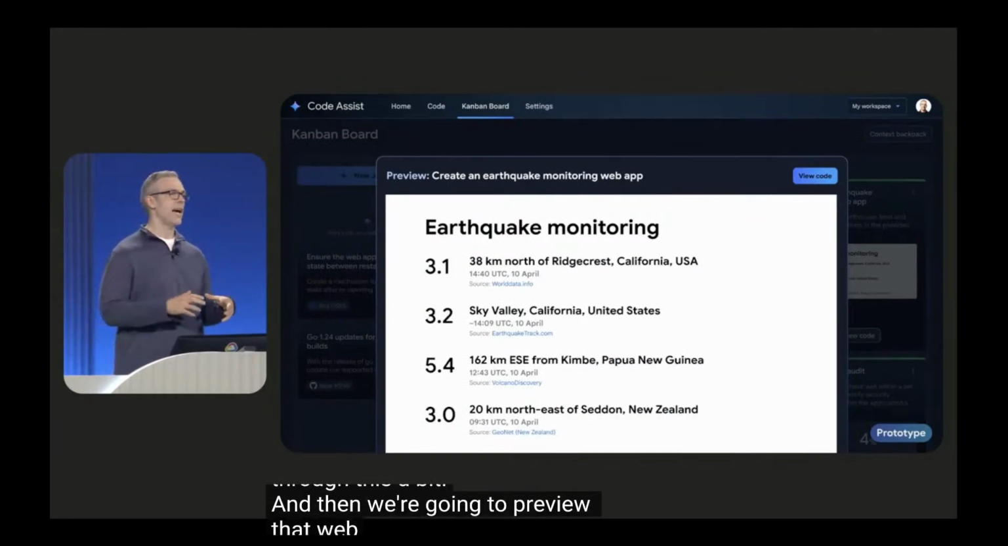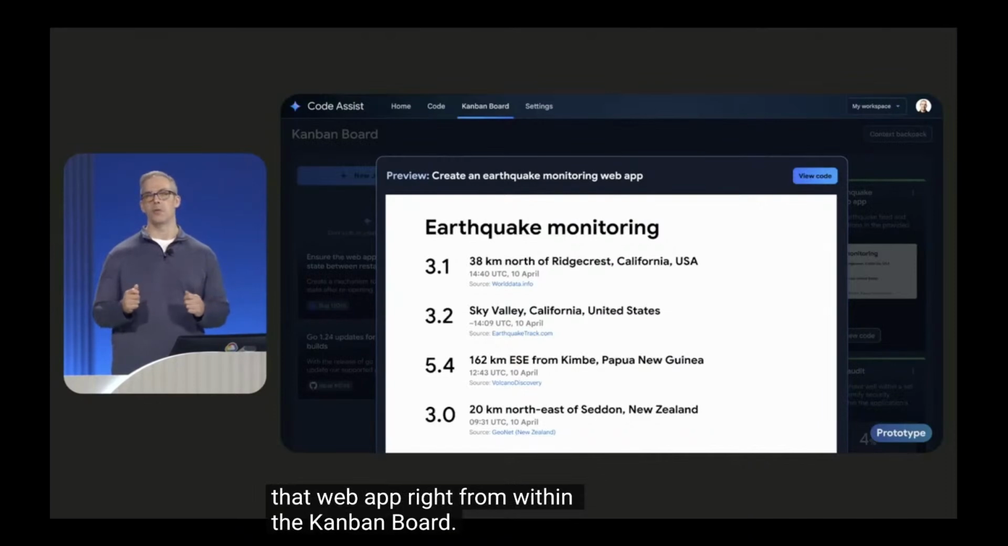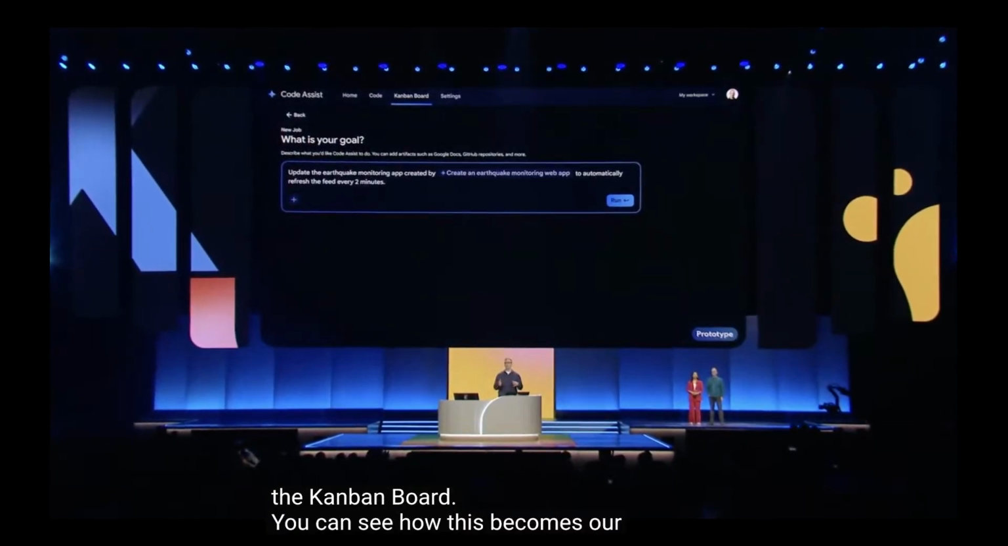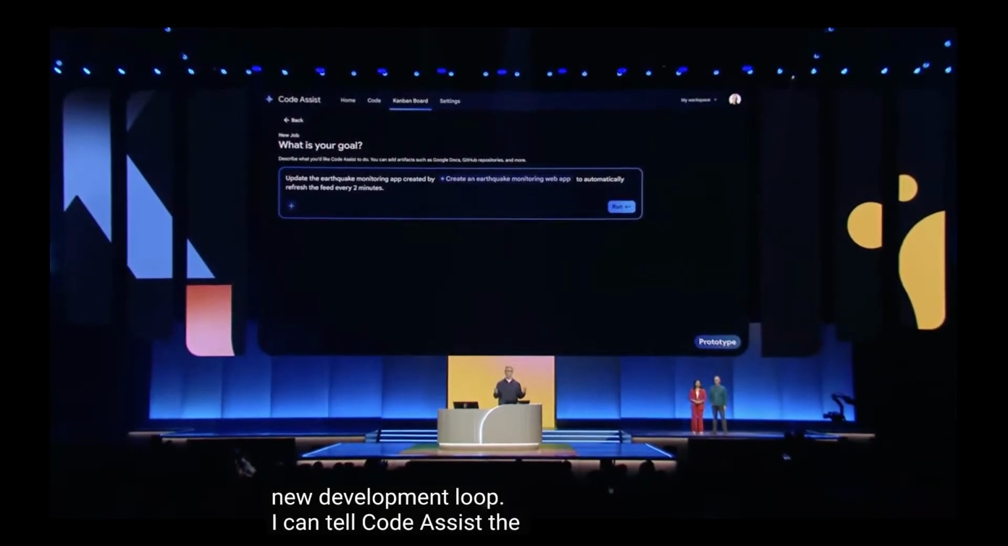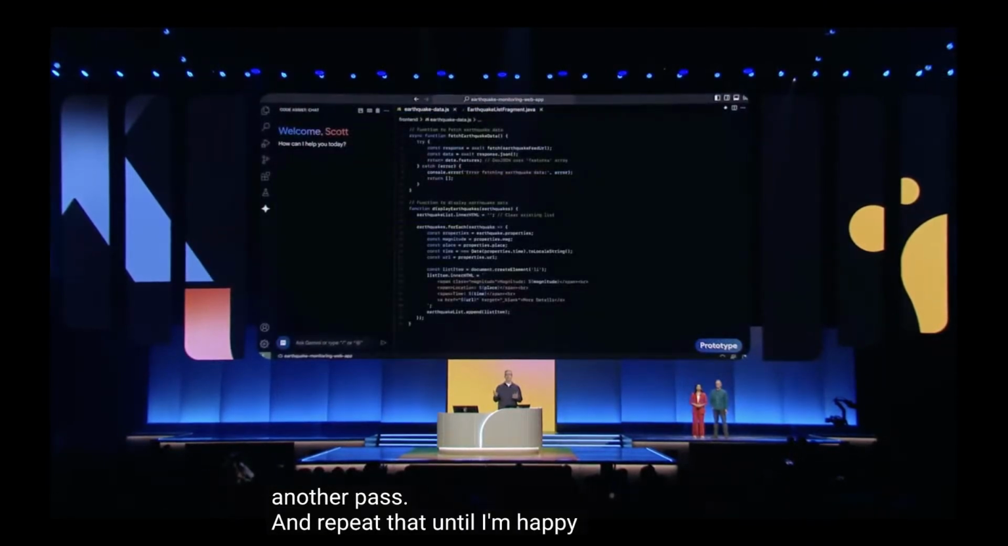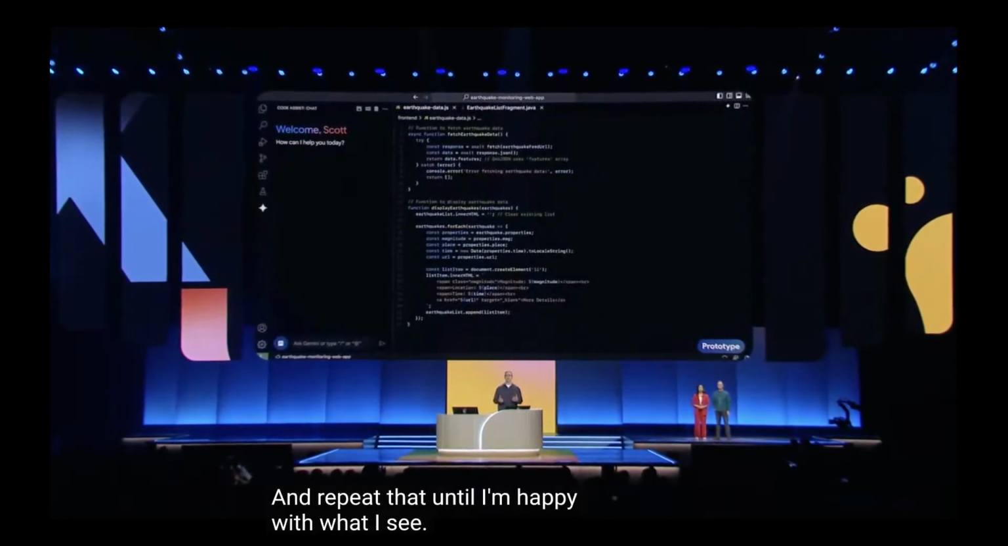You can see how this now becomes our new development loop. I can tell Code Assist the changes I want and let it take another pass and repeat that until I'm happy with what I see. Or I could decide I want to just dive into the code right in my IDE.